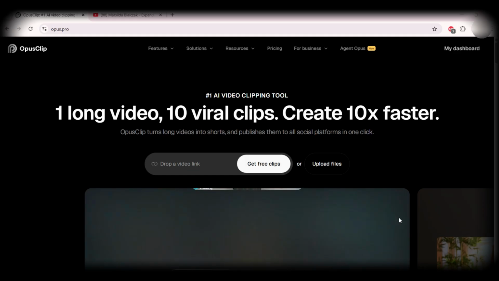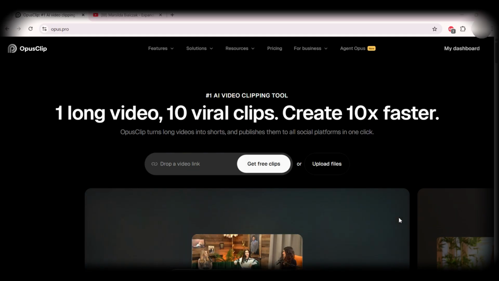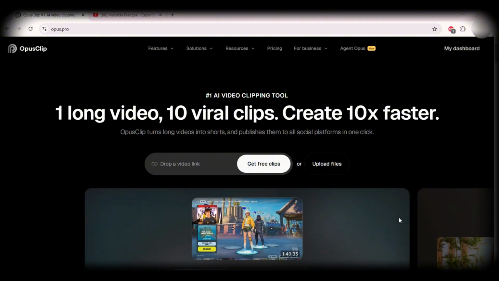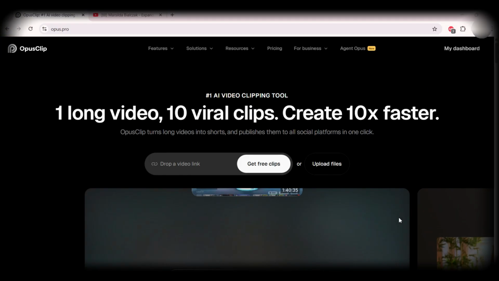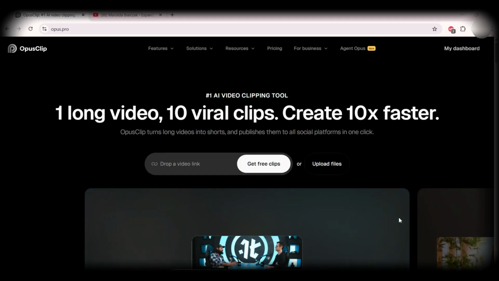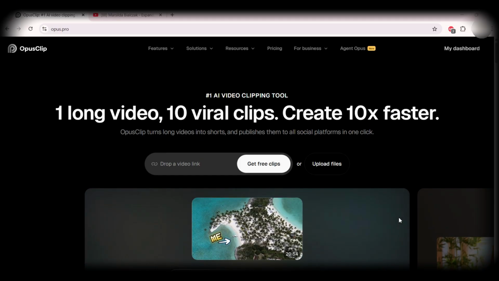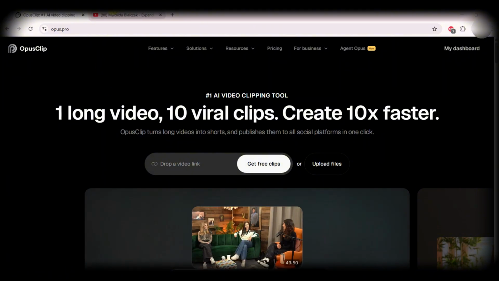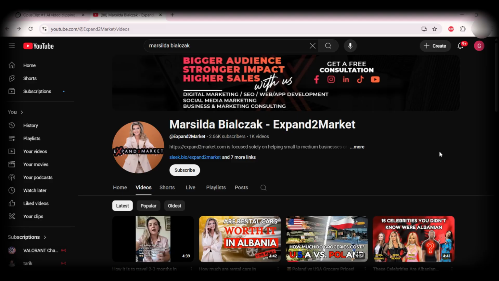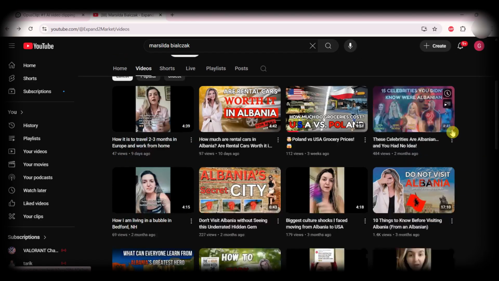Speaking of practical experience, today we're exploring a tool that revolutionizes content creation. It's called OpusClip, an AI designed to intelligently transform your long-form videos into engaging short-form content. And its capabilities don't stop there. Let's dive right in. Now that we're in OpusClip, after we have logged in, we go to our channel, or any channel, it doesn't really matter, and we pick a video.